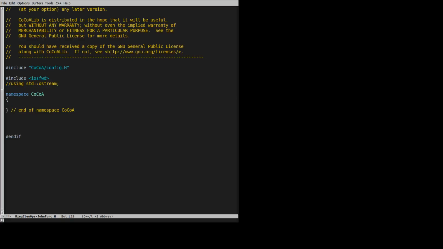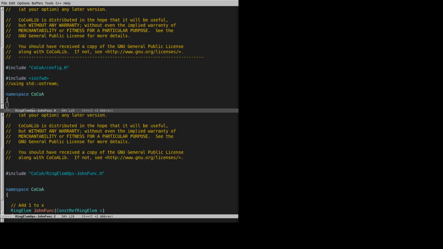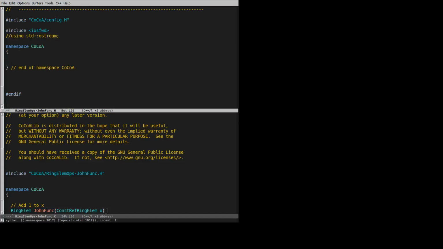So what we actually need to put in here is the signature of my function. So I can get that from ring lm johnfunc.c. So the signature is essentially the return type, the name of the function, and the types of the arguments. So I've simply copied it from the other file, and I have to put a semicolon at the end. So that's how the compiler knows that what we have here is a declaration rather than a definition.